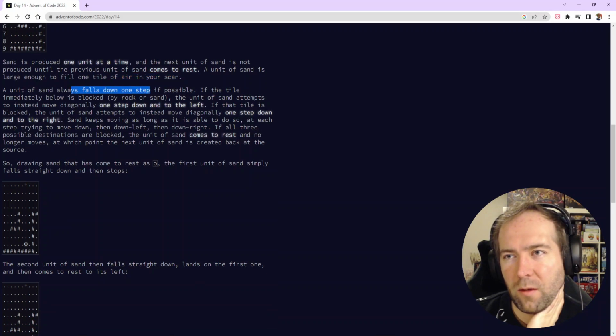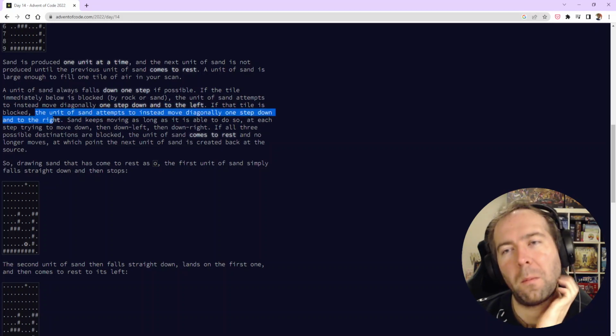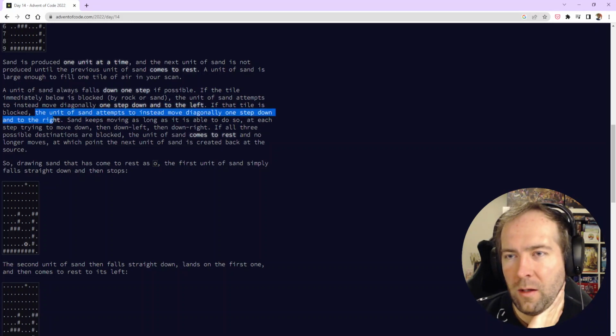It always falls down 1 step if possible. If immediately below is blocked, the unit of sand attempts to move. Oh no, it's moving diagonally. 1 step down and to the left. So we have a left bias. If that tile is blocked, we go 1 step down and to the right. Sand keeps moving as long as it's able to do so at each step, trying to move down, then down left and down right.